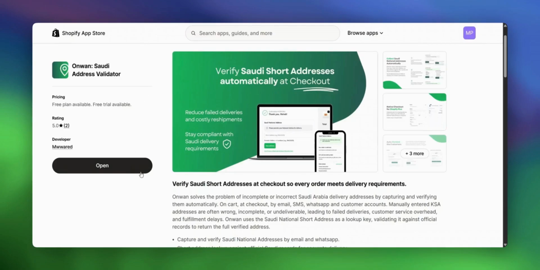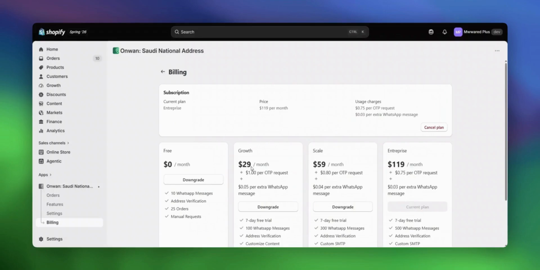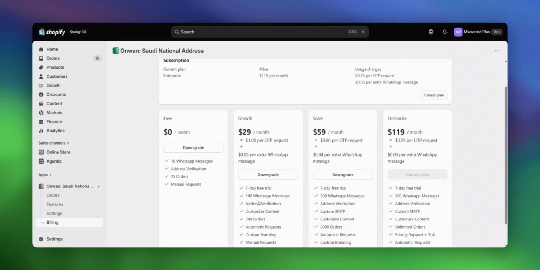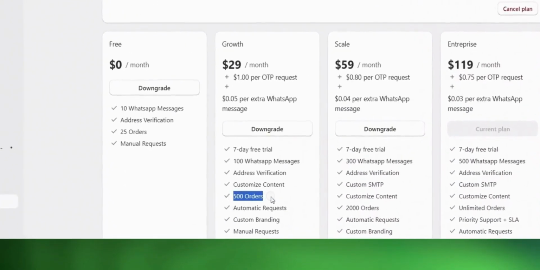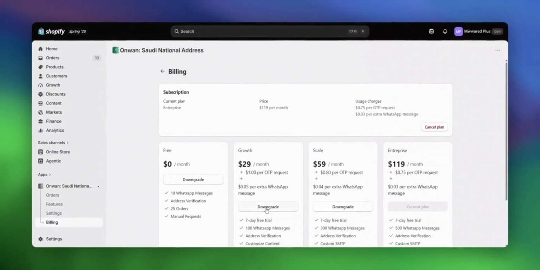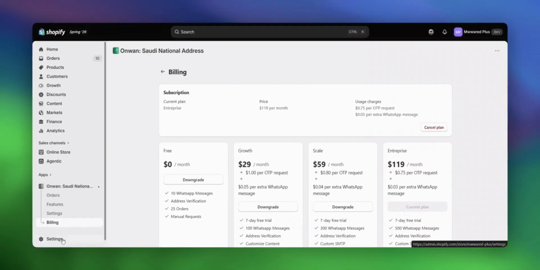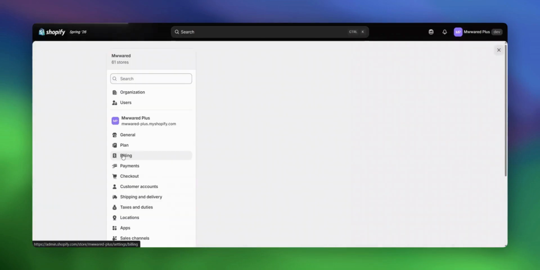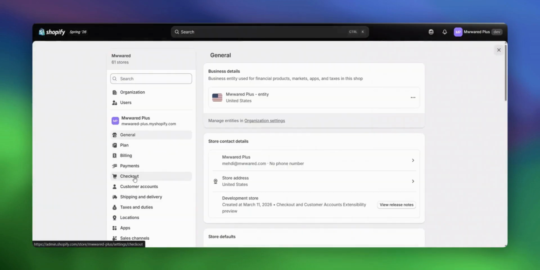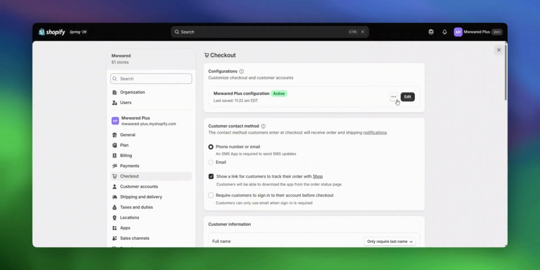After installing the app, make sure to subscribe to a plan. We have a 7-day trial, so you can choose one of these plans depending on your order volumes. Once you have picked a plan, make sure to go to settings, then to checkout and edit your checkout.